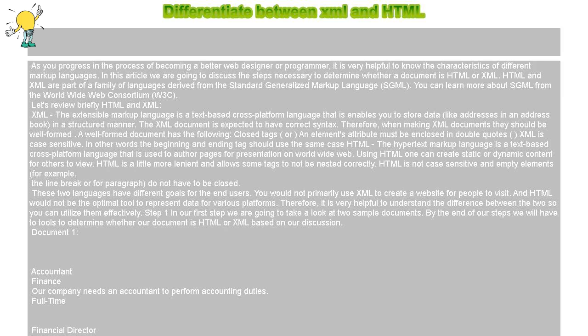Differentiate between XML and HTML. As you progress in the process of becoming a better web designer or programmer, it is very helpful to know the characteristics of different markup languages. In this article we are going to discuss the steps necessary to determine whether a document is HTML or XML.